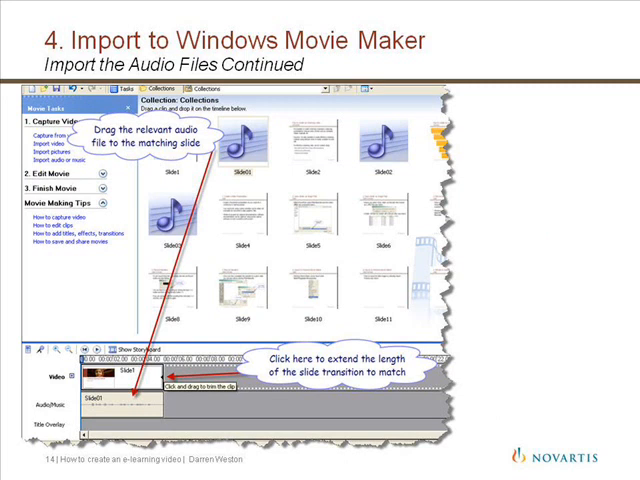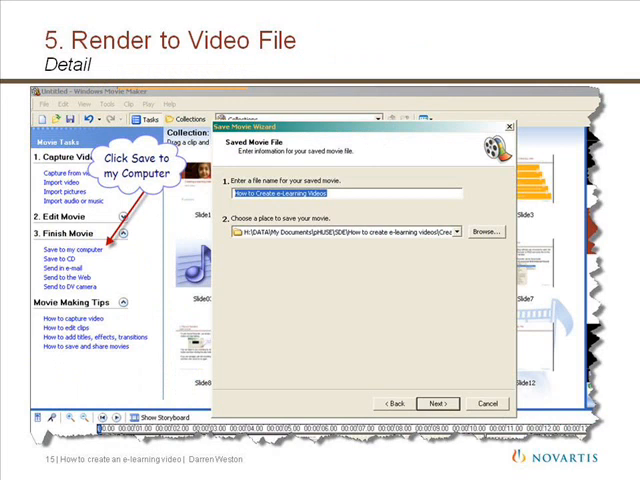Once we do that, we then have to extend the length that the individual graphics file is presented in the video to match the length of the audio file, and you do this by clicking on the right hand side of the slide and dragging that to match the length of the audio slide, and you do this for each slide. So now we've imported our pictures, we've imported our audio, and we've aligned the audio to the relevant slide, and we've extended the length of the slide so that it matches the length of the audio for each of the slides.